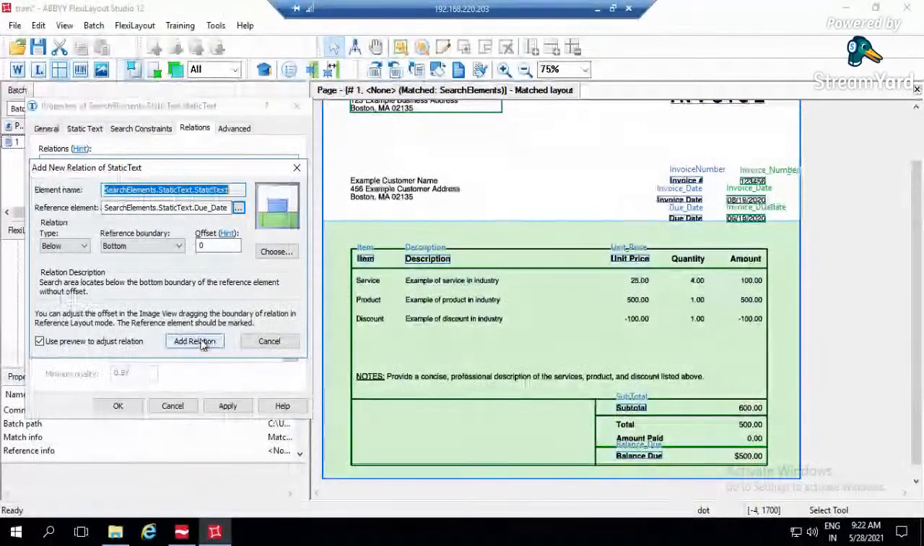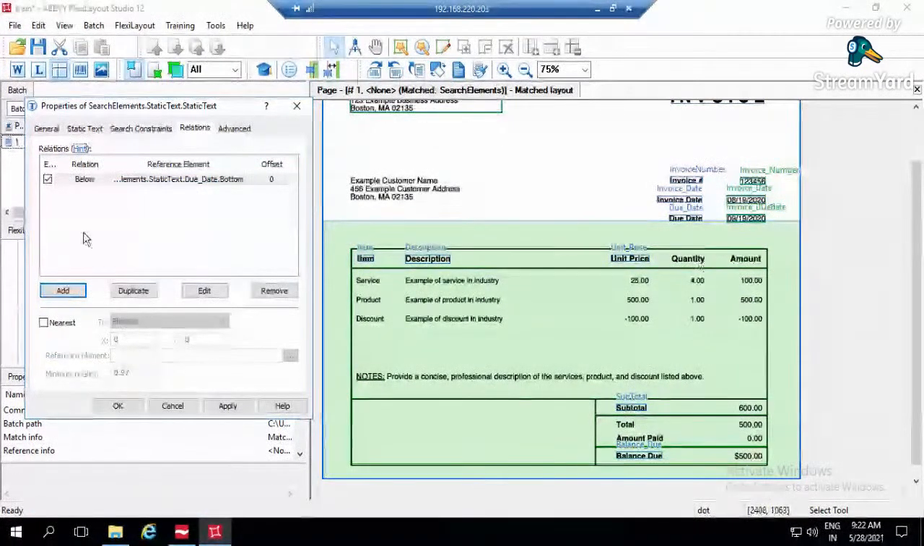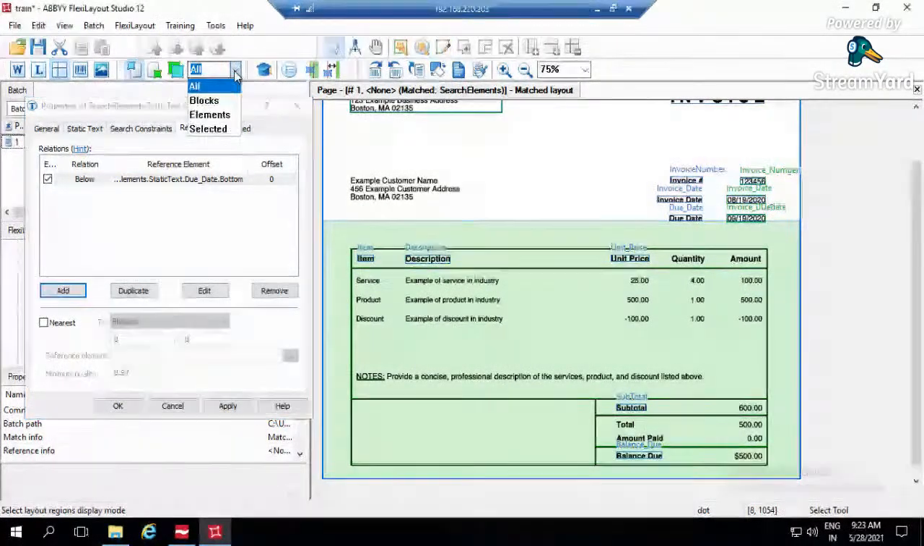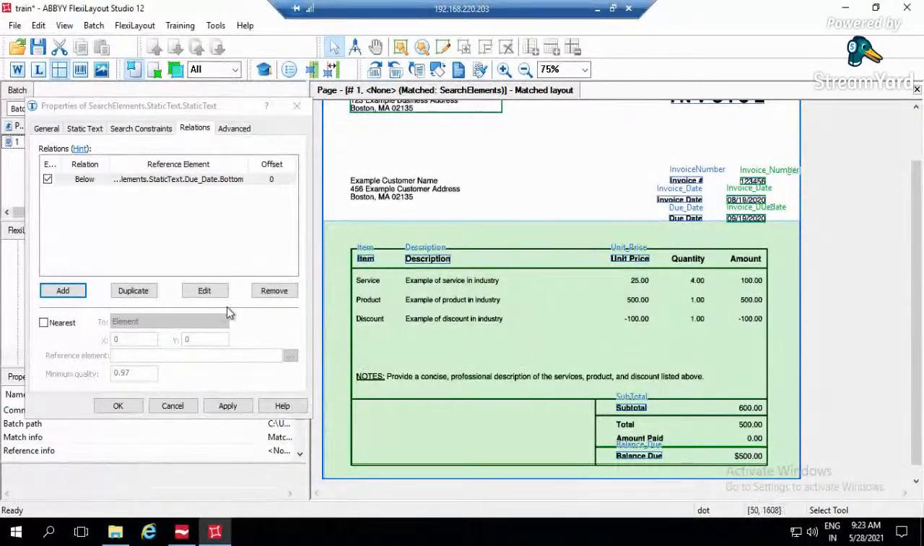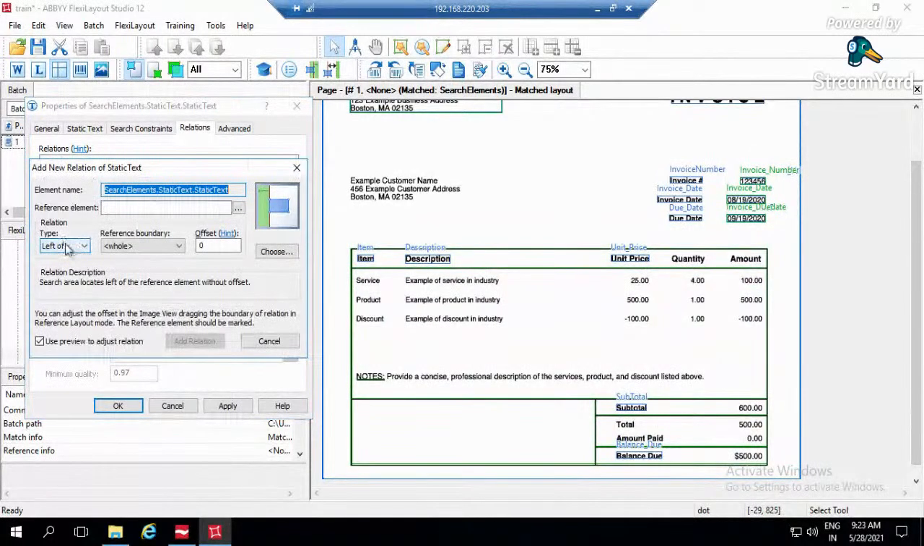Add relation. If you look at this, as soon as I define the relation, it is highlighting where exactly I'm searching. I think there are a couple of people who are confused about how I'm getting this. If you want to get this, all you have to make sure is, here in the drop down, you have selected all. And you just have to process it after each and every element has been created. Right, and then I'm just going to give another relation.